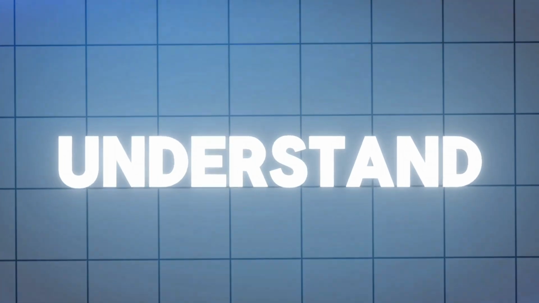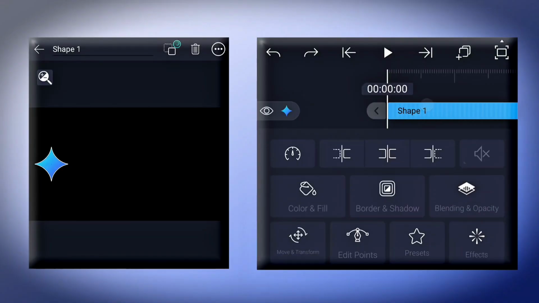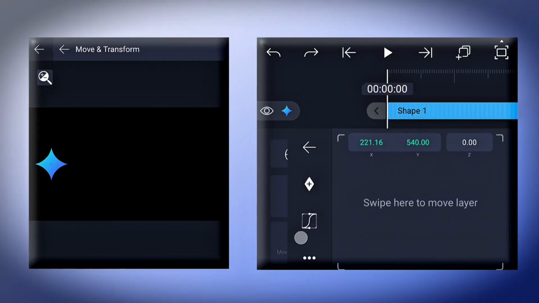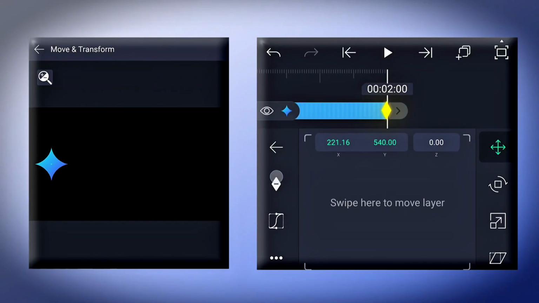Didn't understand? Let's see with an example. So I'm in Alight Motion and this is my layer. To add keyframes, go to the Move and Transform option. From here you can add keyframes. Let's say I want to do a move animation of this thing from here to here. For that, you need to add two keyframes. First keyframe at the start, and the second keyframe at the end, like this. Now to animate this thing, you need to change the second keyframe's position value like this.